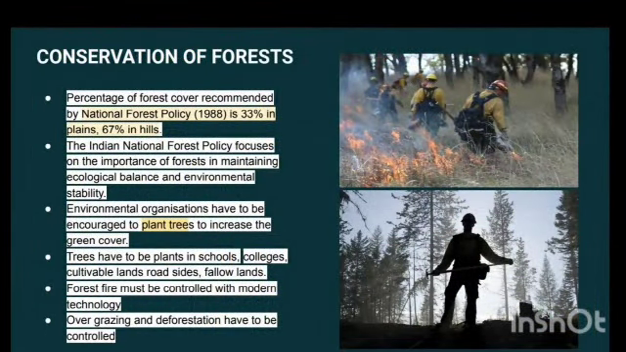Conservation of forest. The percentage of forest cover recommended by the National Forest Policy 1988 is 33% in plains and 67% in hills. The Indian National Forest Policy focused on the importance of forests in maintaining ecological balance and environmental stability.